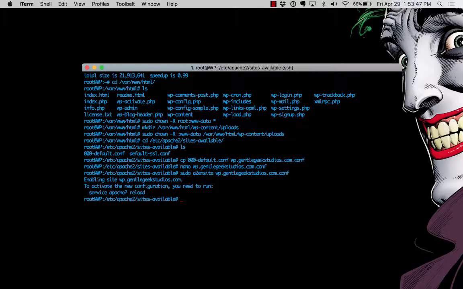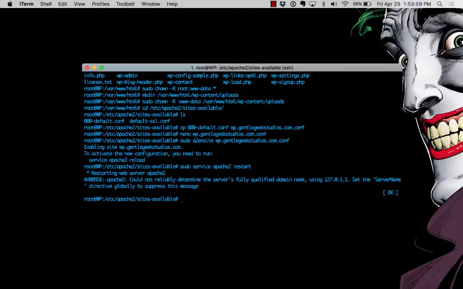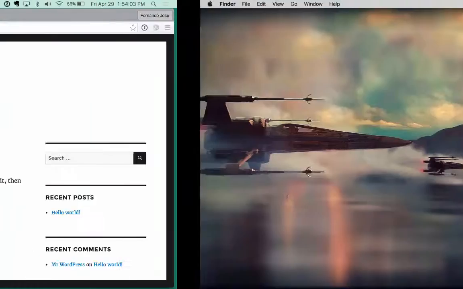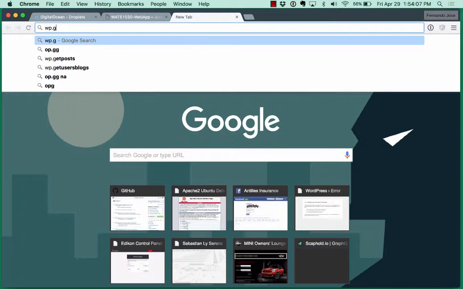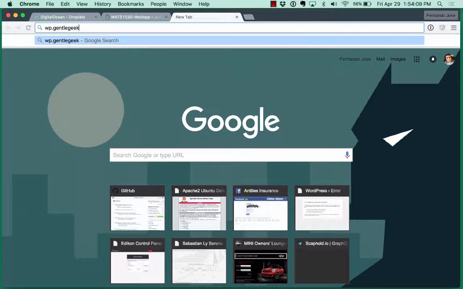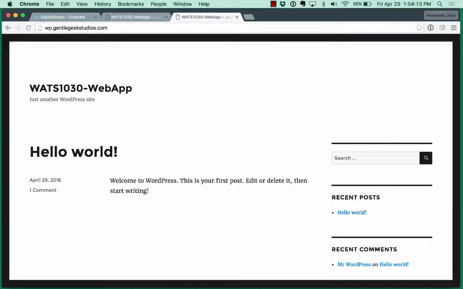Now we have to do sudo service apache2 restart. And I'm looking for that. Okay, yep, I got it. Awesome. Now let's go back here and I'm going to open a new tab, wp.gentlegeekstudios.com. And here, perfect. All right.